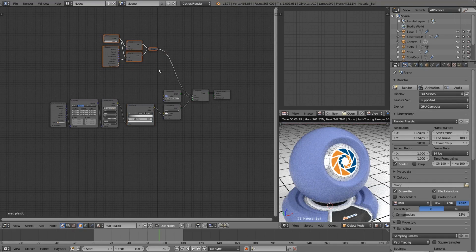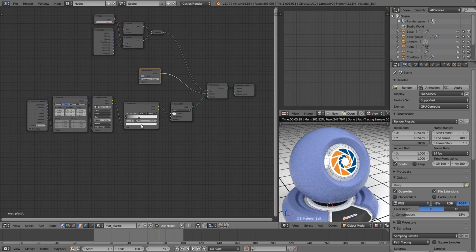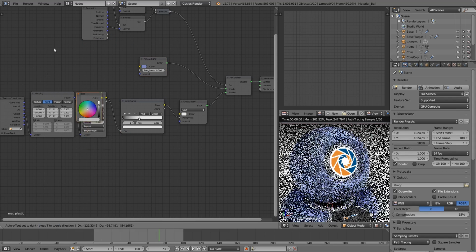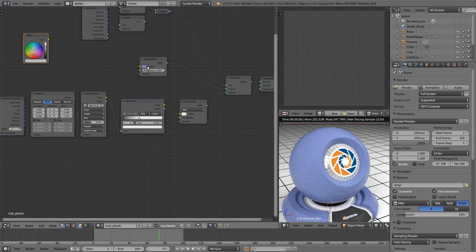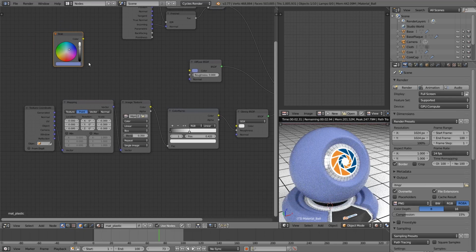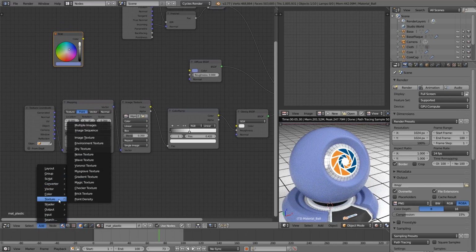Now we're almost done with this material. All I want to do is create a bit of variation in the colour, because at the moment it's all blue, which is a bit naff. So I'm going to put this RGB node in just so we can easily play around with the colour afterwards. And I'm going to use the same technique that I used in my forest tutorial for doing colour variation.